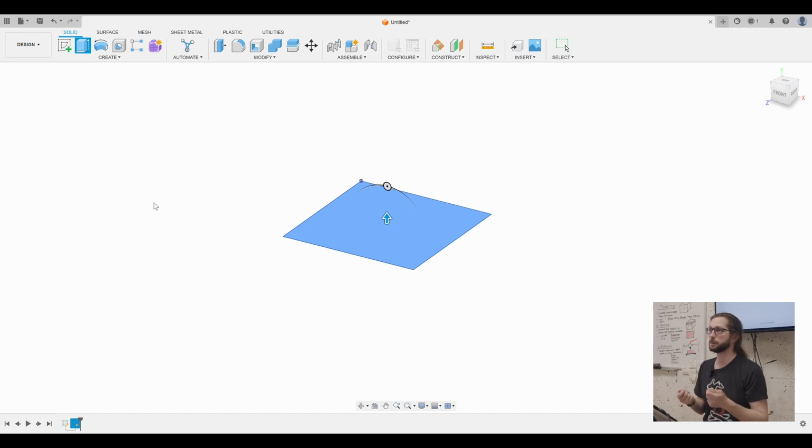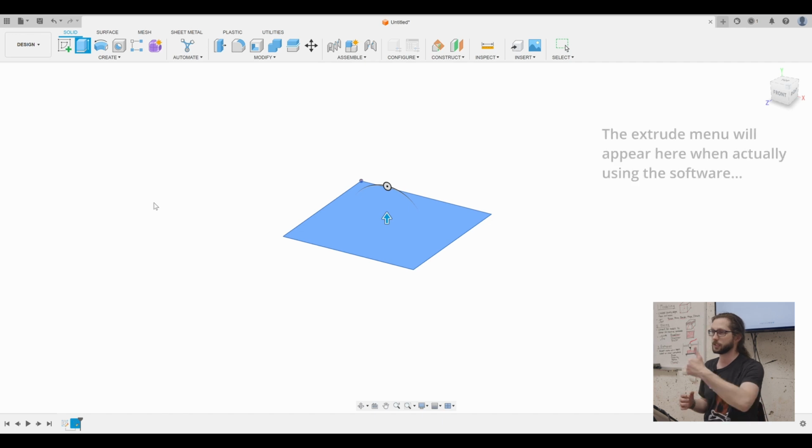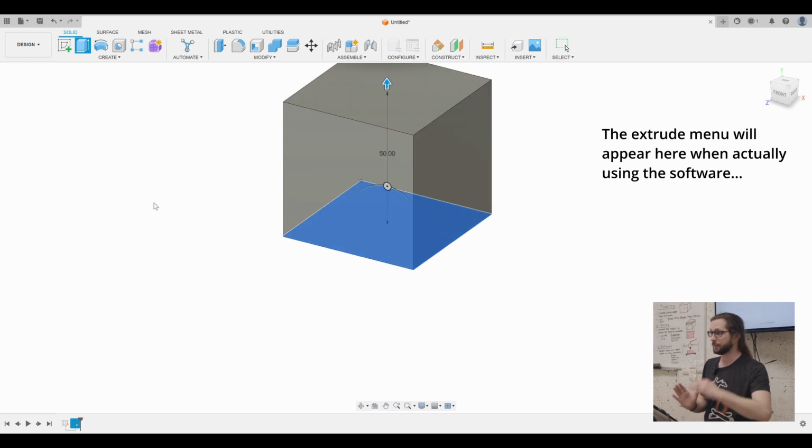And then just like when we were defining the dimensions of our rectangle in 2 dimensions, it is now asking us how far do we want to extrude in this direction of the arrow. And so we can type this in here. If I want a 50 by 50 by 50 cube, I can type 50 in here. And now we have that extrude done in 50 millimeters off of where we started.